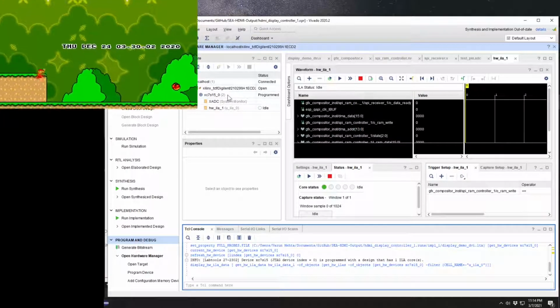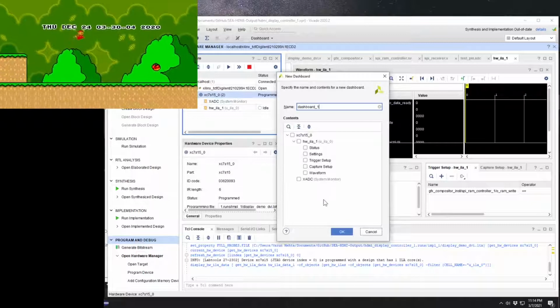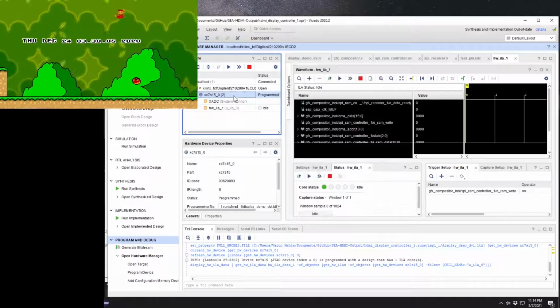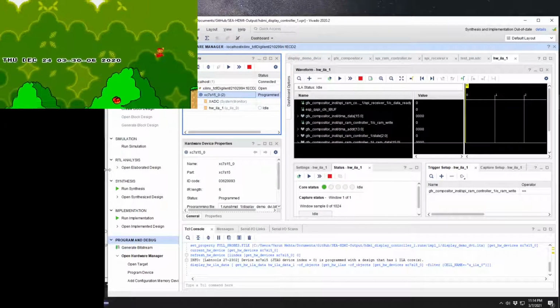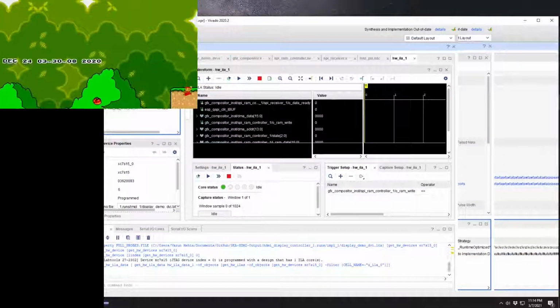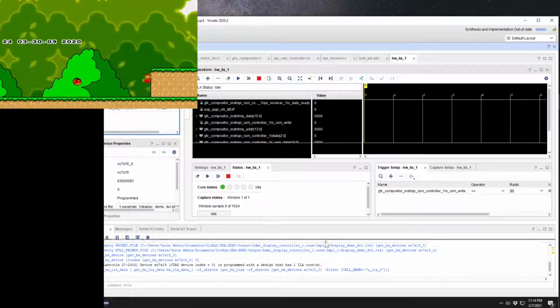Okay, there we go. We got our ILA up. I'm going to resize this window so we can see a little more of our signals.